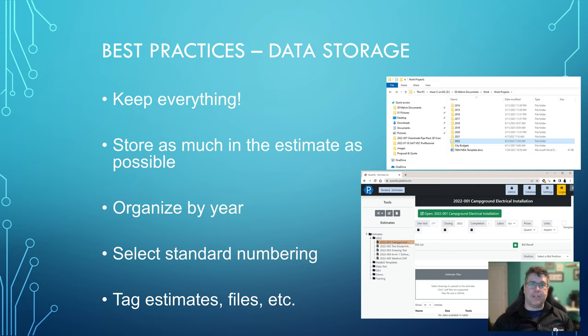Select a standard numbering scheme. So again, I always like to go 2024-001 for the first estimate, and then carry on from there. A simple standard numbering scheme makes it so much easier to find things going back into the past.